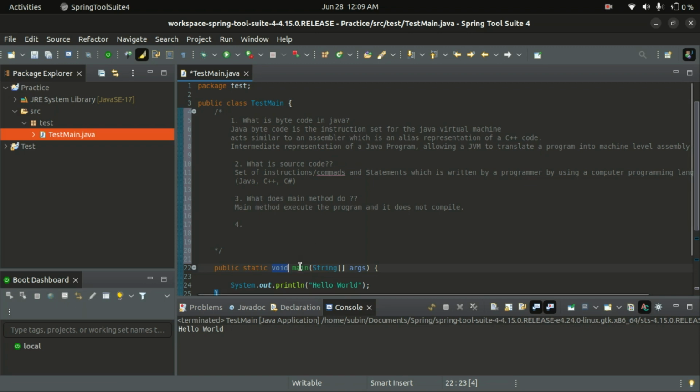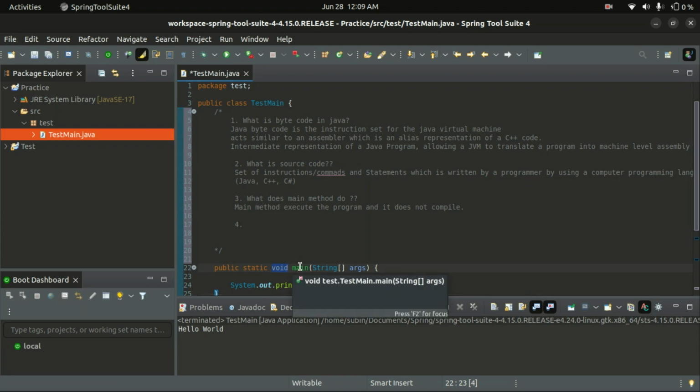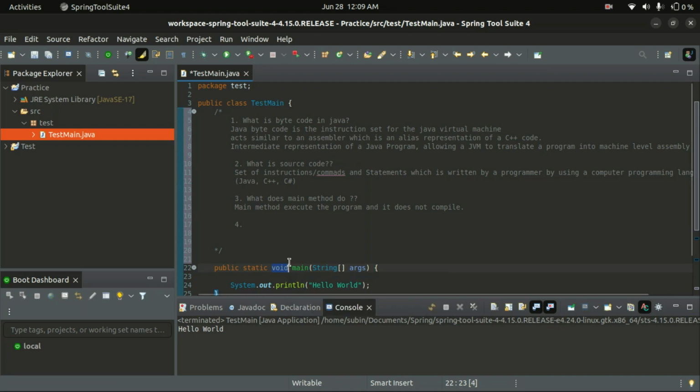And there is nothing that can be done for the returned object by the Java virtual machine. So that's why the main method is always void.